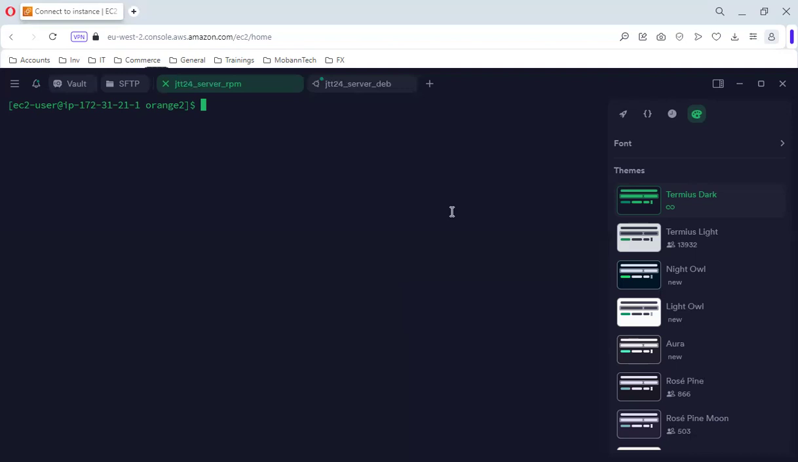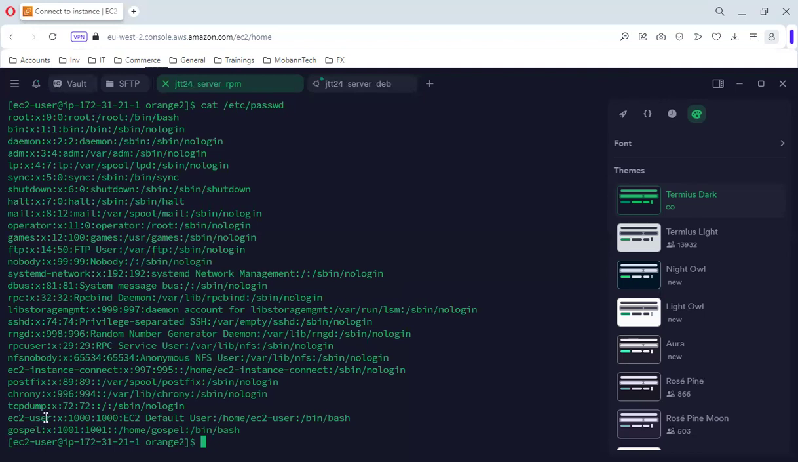Okay. So if I want to see all the users on a Linux server, where do I go to? I'll go and view the passwd file. So if I say concatenate, that is cat /etc/passwd. Look at it. ec2-user, gospel. I can also use getent passwd.